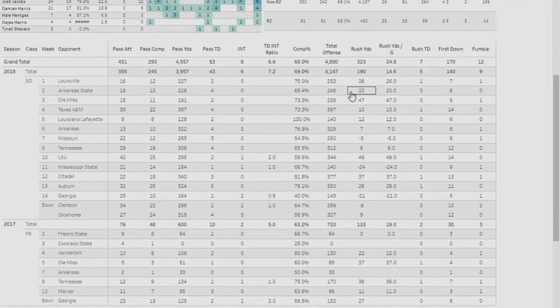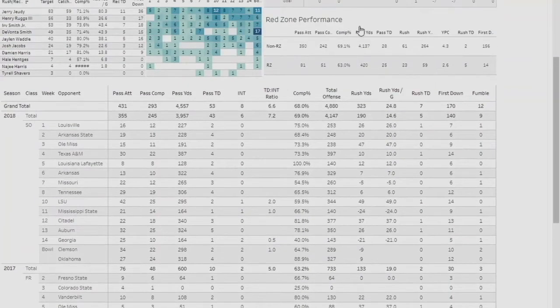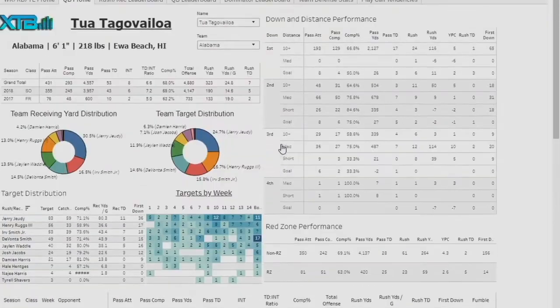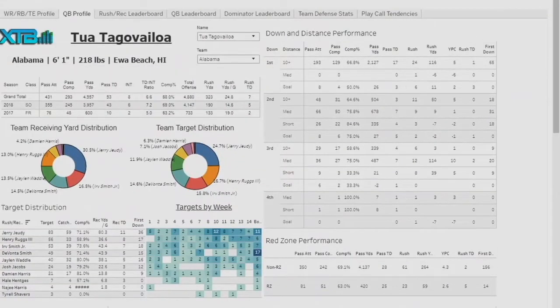Below that, we're going to see the game logs for quarterbacks. Brings us all the way back to 2017. We can see how Tua did in each of these individual games. Overall, this is another information-dense tab, but it's highly useful for a curious college football mind.